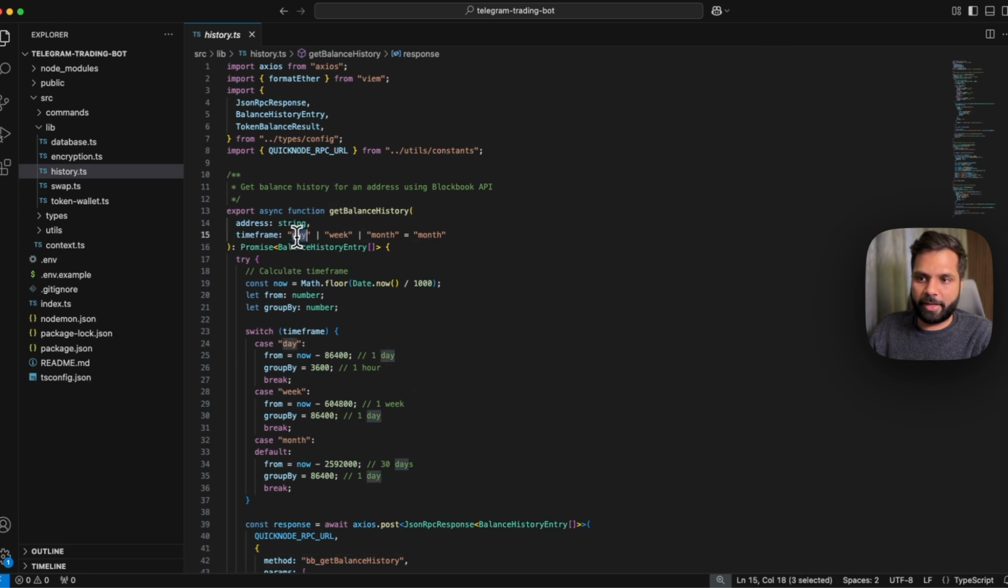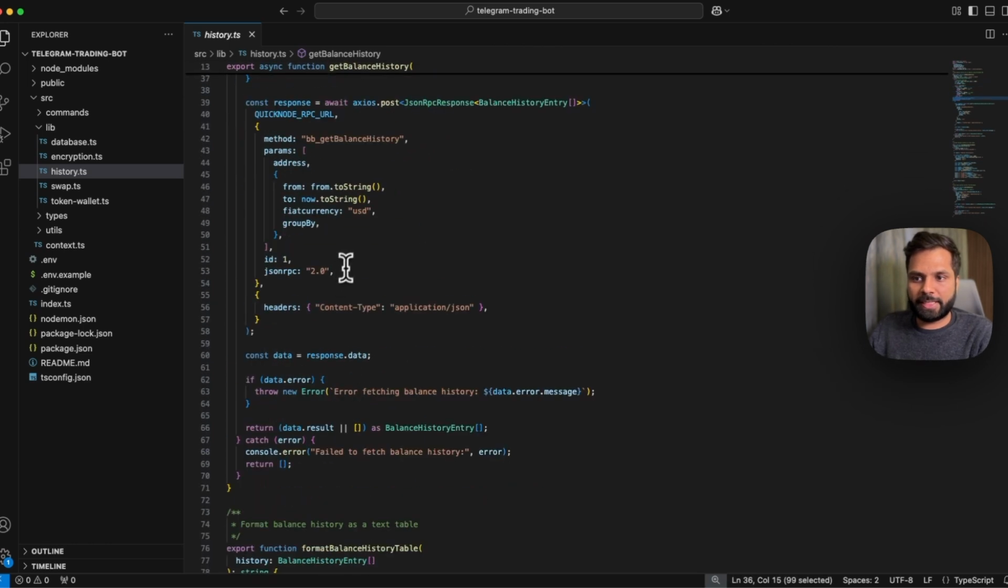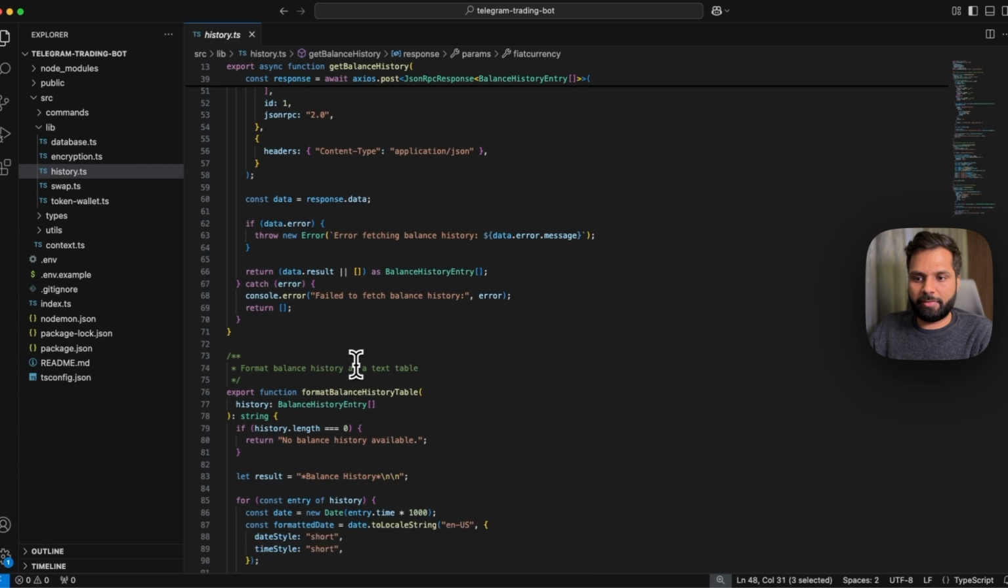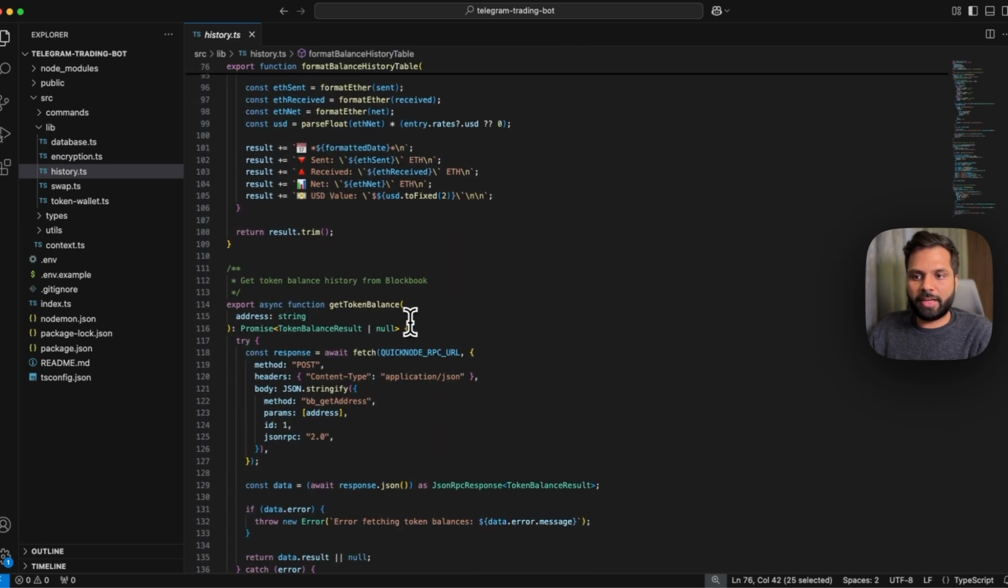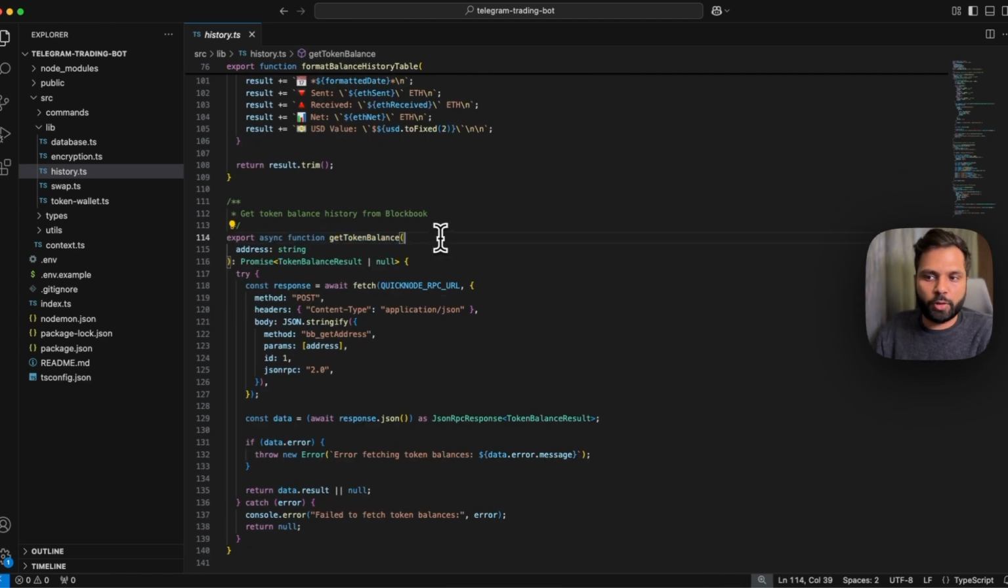For example, it can be day, week, month. We have defined day, week, and month over here, and we are sending the request over here. So it will get the balances in fiat USD. And then we have a function to format the balance history. After that, we have a function get token balance to get the current token balances, ETH and ERC20, for a particular wallet address using bb get address. Again, a Blockbook add-on's function.